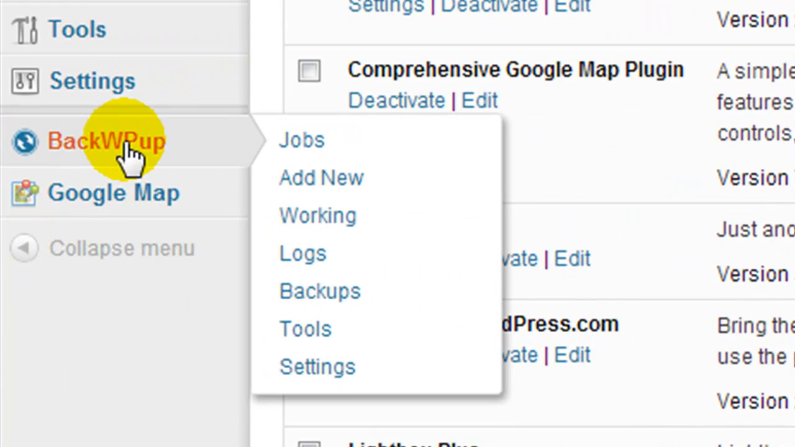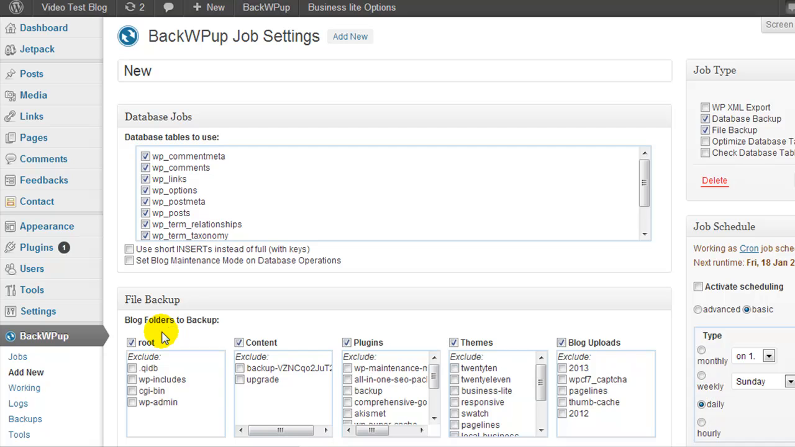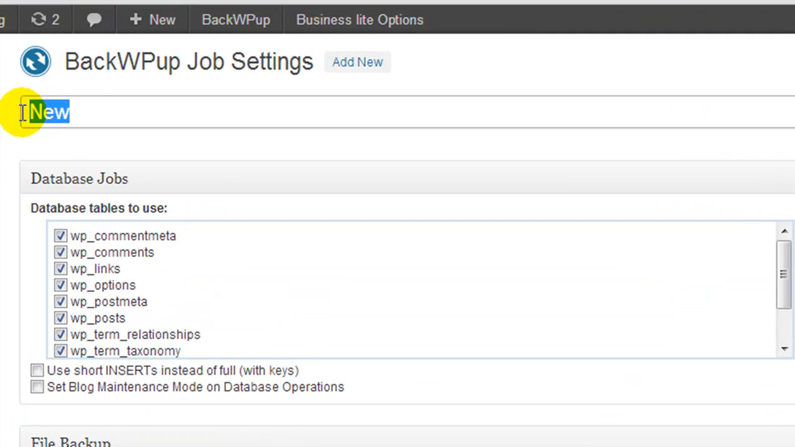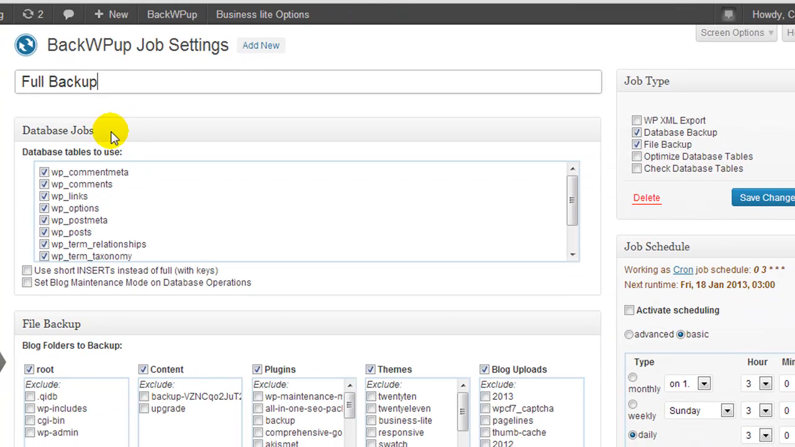Now it has a number of different pages with different options on here, but the first thing we have to do is create a job. Now a job basically is going to have the plugin automatically back up whatever we tell it to do. What I want to do is create a full backup. So I'm going to call this job full backup so that if ever I need to edit this job, I know, oh, this is the one where I back everything up.